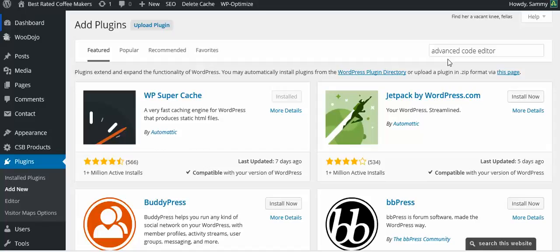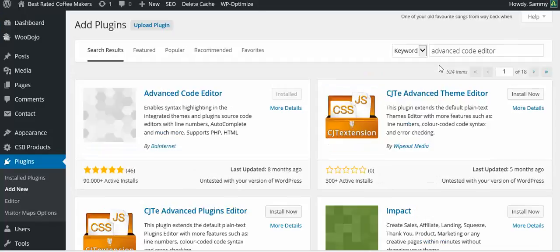It will come up like this. As you can see, I've already installed it on my WordPress backend dashboard. So if you see something like this, Install Now, click on it and install it. Then after installing, you go back to Appearance, and from Appearance, you go to Editor.